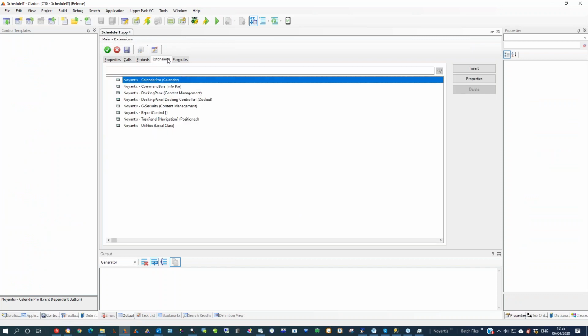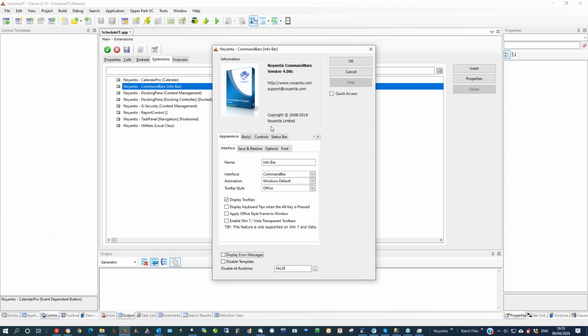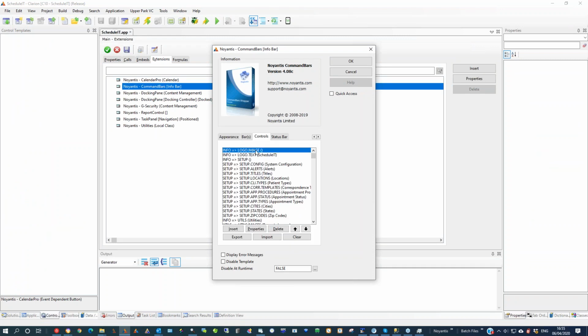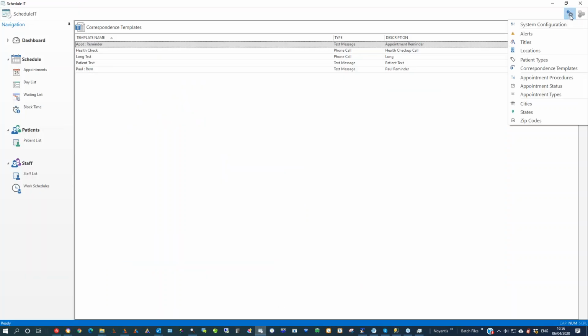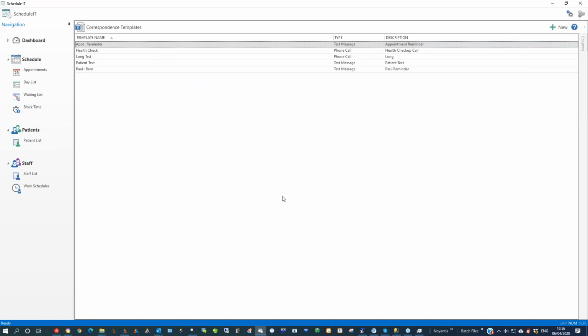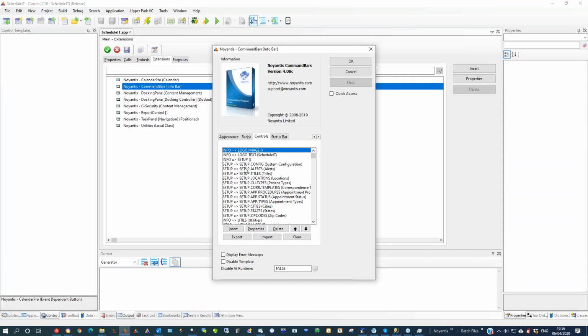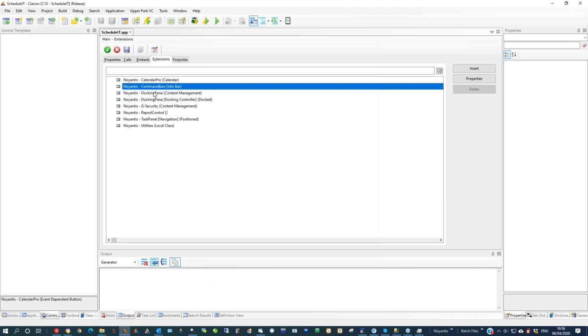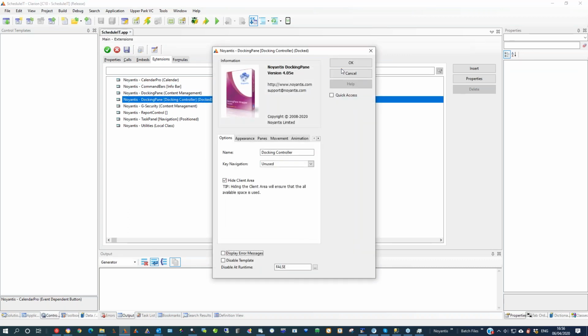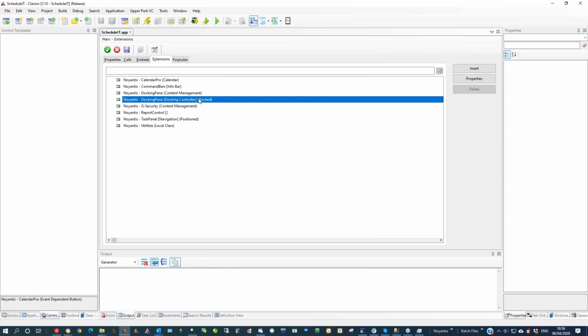Just to show you on that screen, I've got my command bar, that's my info bar across the top with the logo, which we saw, and the text, and our setup button on the right. So there's our setup, with some setup options on it. We've got our docking panes, and you've got two types of docking pane to add to the window: a docked and a positioned. You'll want the docked, so it takes over all of the available client area.